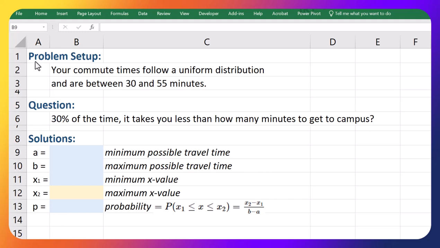Problem setup. Your commute times follow a uniform distribution and are between 30 and 55 minutes. Question: 30% of the time it takes you less than how many minutes to do your commute? Or in this example, it's actually continuing from a previous example, we're trying to get to a university campus. Okay, so a couple things to input here.